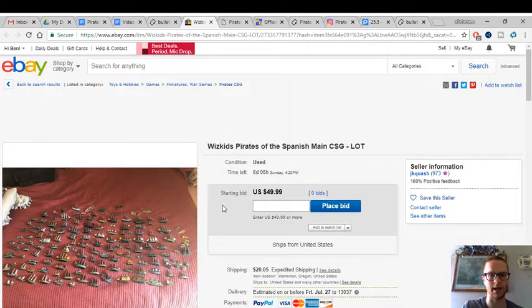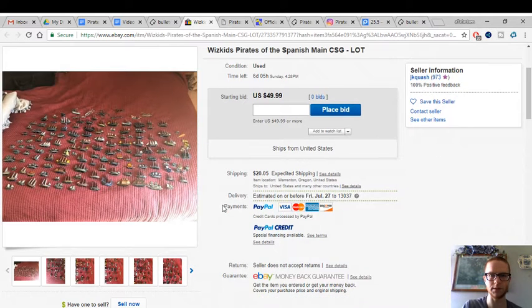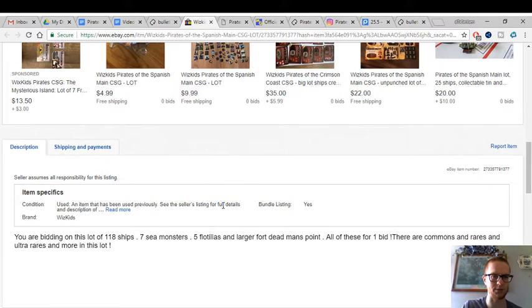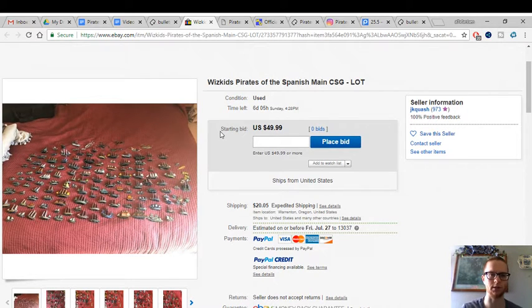And the deal of the day, I didn't find a lot of stuff that looked too interesting on eBay, but this is a lot that was posted within the past 24 hours, I believe, and it says that it's 118 ships as per the description. Looks like they're mostly built, so kind of an interesting lot there. The price is decent, I guess, if it stays low, about $70, including shipping, at least for what I'm seeing, about $20 shipping. So I'll have a link to this in the description that you can check out.